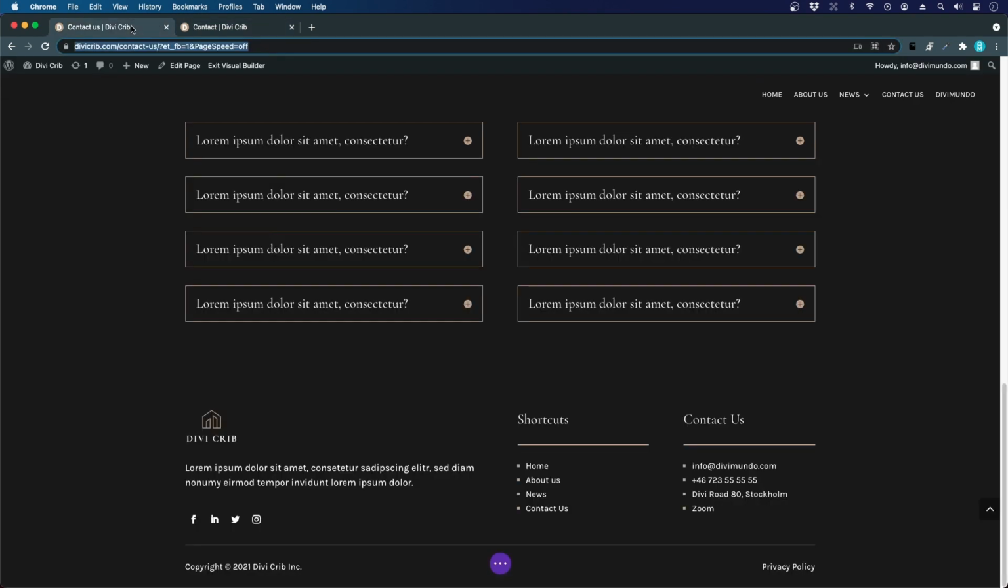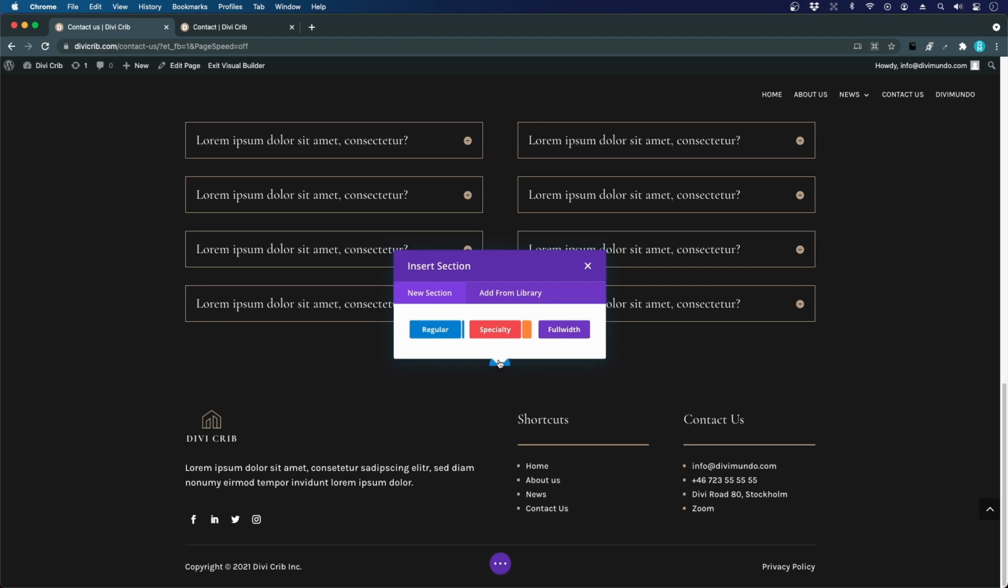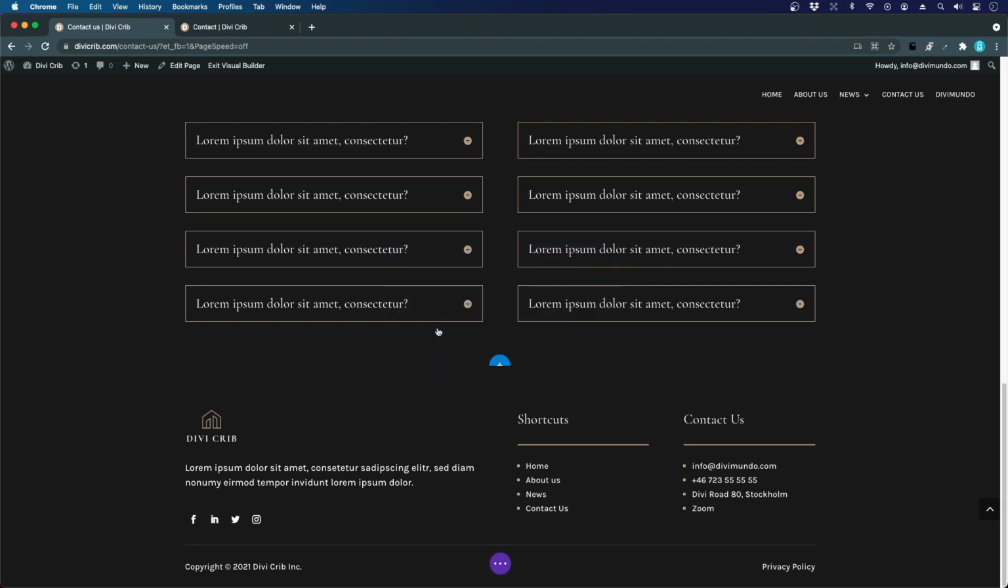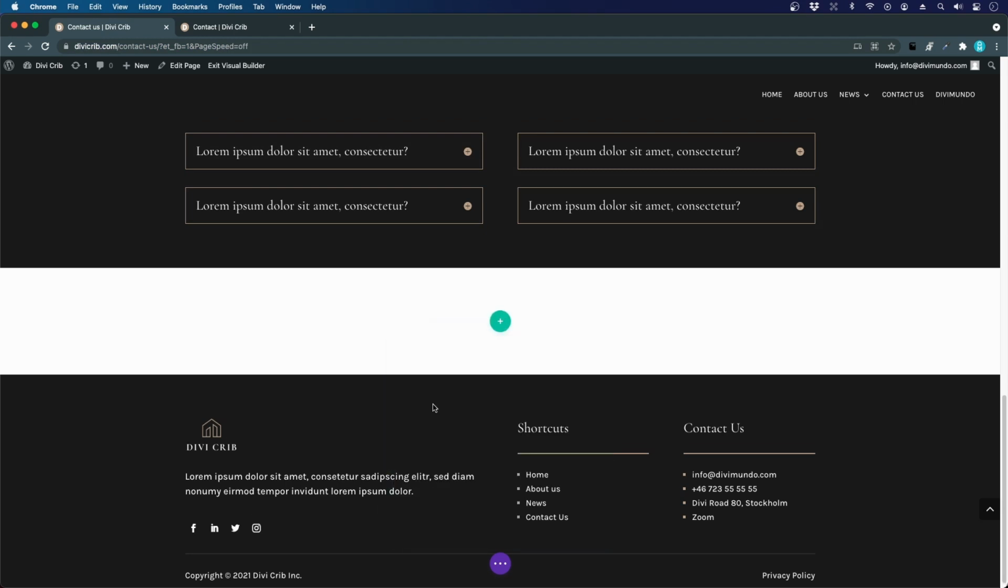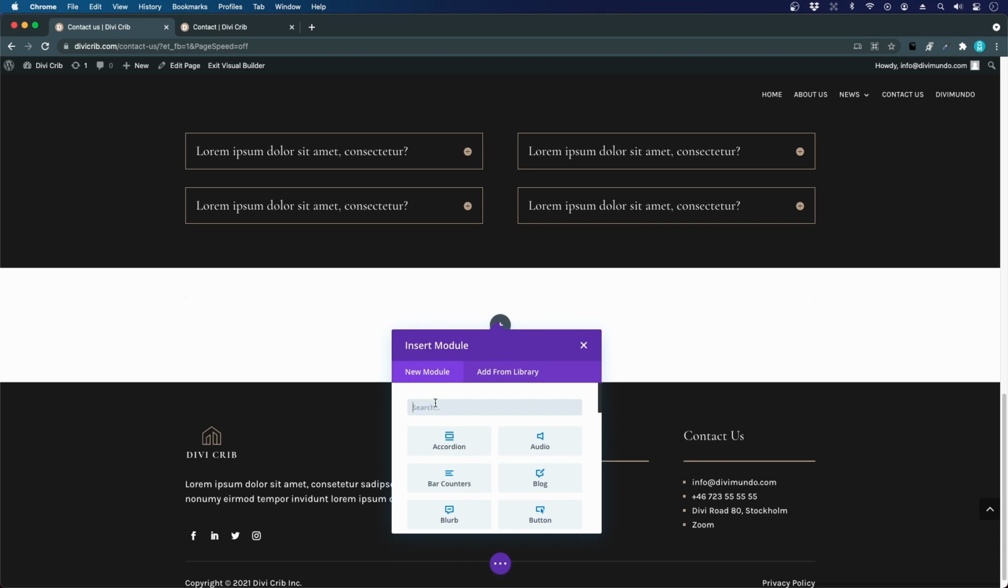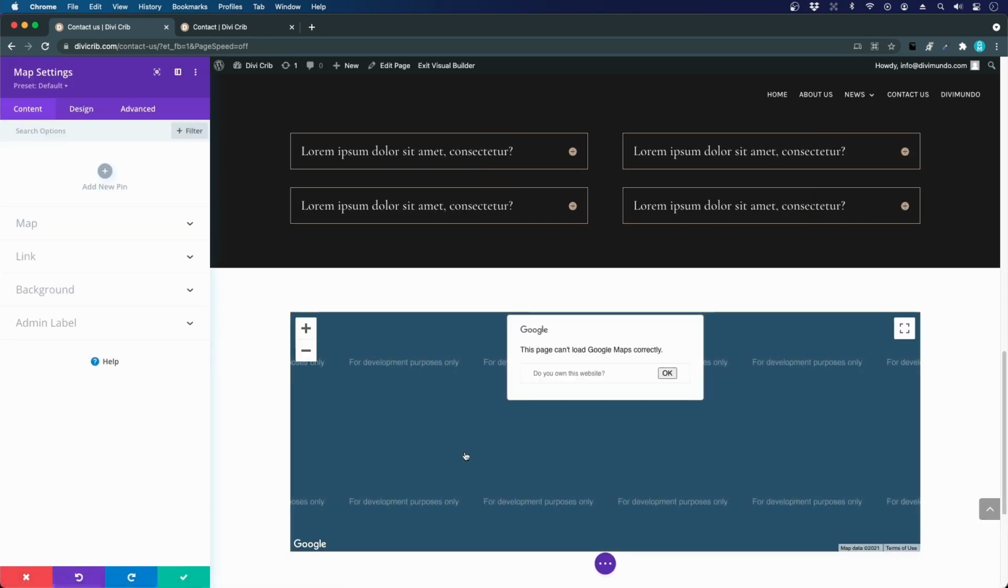Okay, so we head back to our development site and let's start by adding a new section by clicking the blue plus, and it's a regular one. And let's add a single row with a single column. So in Divi, there's a module called the map module. And this is actually a pretty nice module.